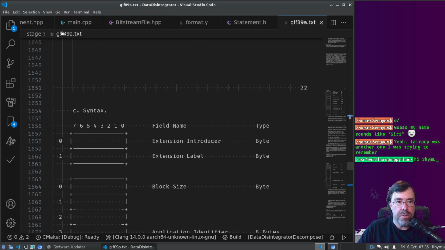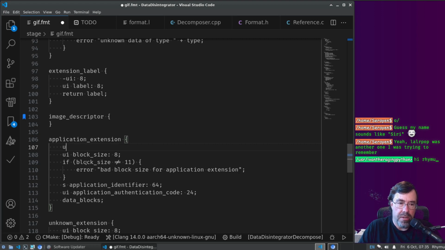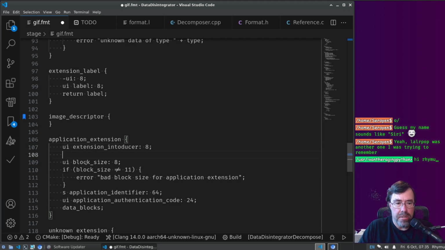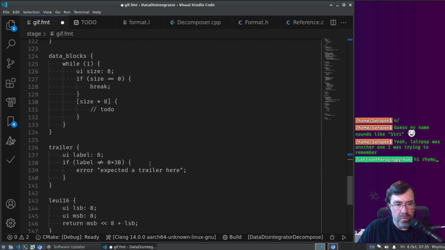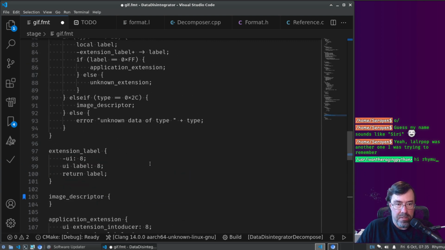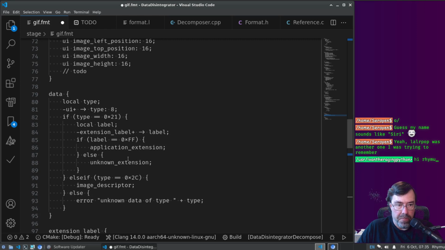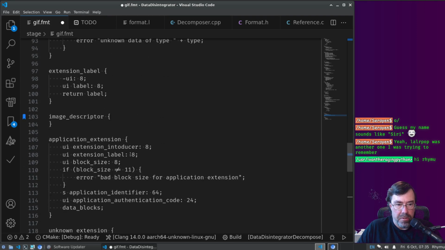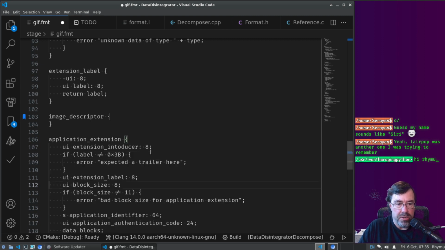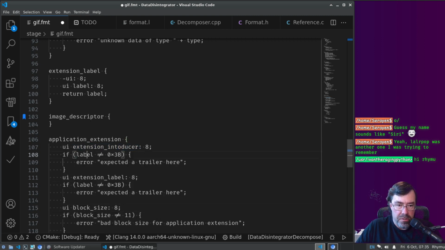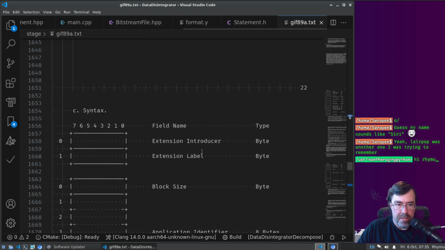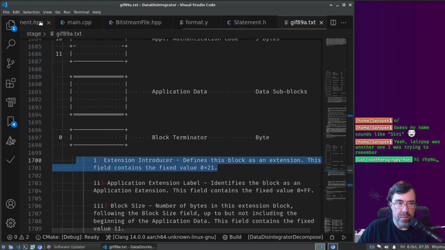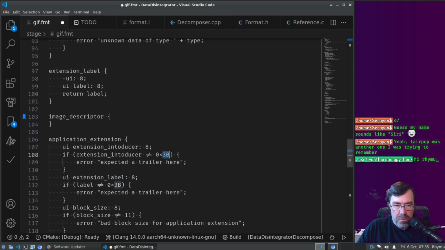Say it's an extension introducer, extension label, and then actually do a check. Introducer 8, extension label. It might seem redundant, but I think I kind of want it to look exactly like it does in the spec, like pedantically similar. So yeah, we would have 2 checks here, right? The extension introducer has to be what they say it has to be, because they actually do say that it's a fixed value of 21, right? 21.